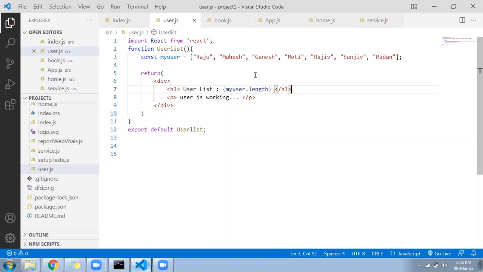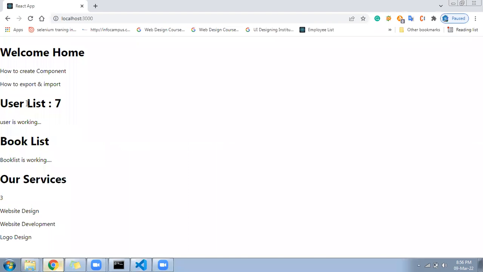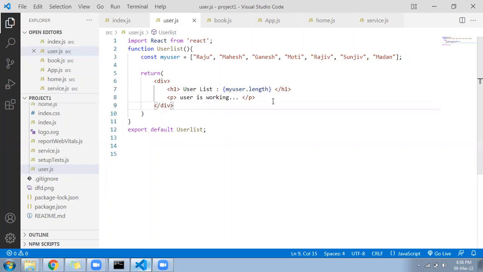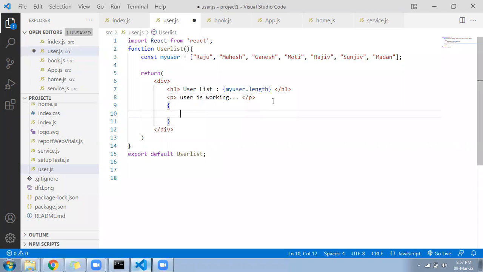Map function, you can apply the same one. Okay, so hope the length is coming here, saying user list is 7. We can go here. Now open the flower bracket and close it. That means JavaScript is open and close.